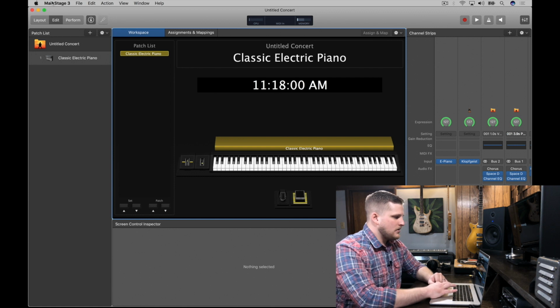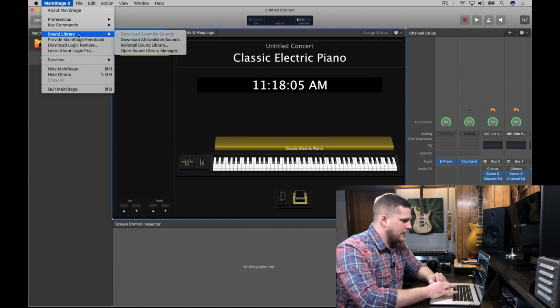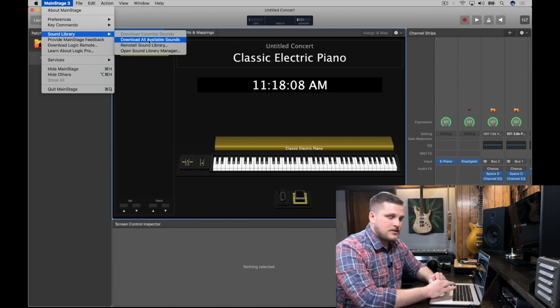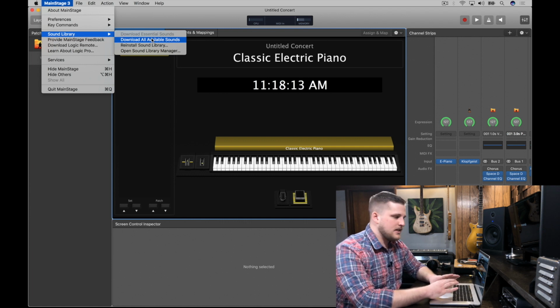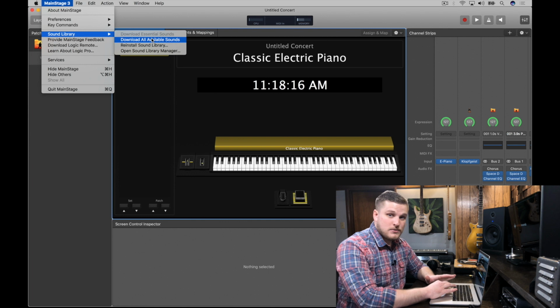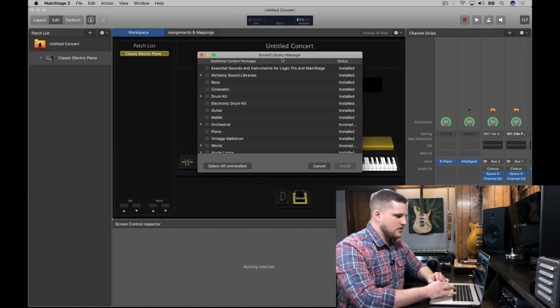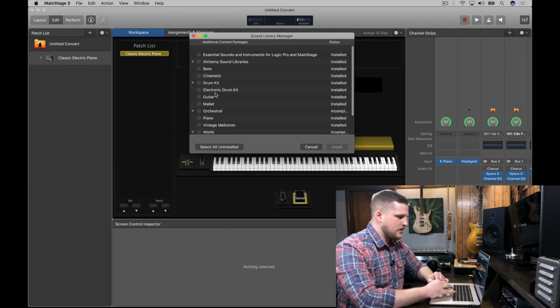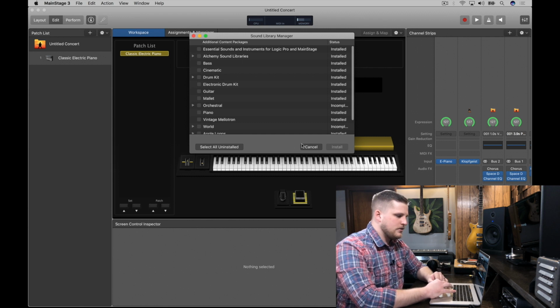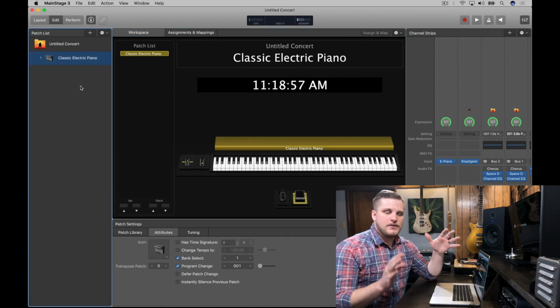So to do that, you'd go to MainStage 3 here at the top, hit Preferences, or I'm sorry, you go down to Sound Library. And the quickest way to do this is just hit download all available sounds. This is a pretty big download, 51 gigabytes of data, and it's going to take a long time. If you're short on hard drive space and you don't want to download it all, then you can click Open Sound Library Manager, and you can choose the elements that you want to install. So you might just grab what sounds interesting to you, and then you can always go back and install more or uninstall some later.